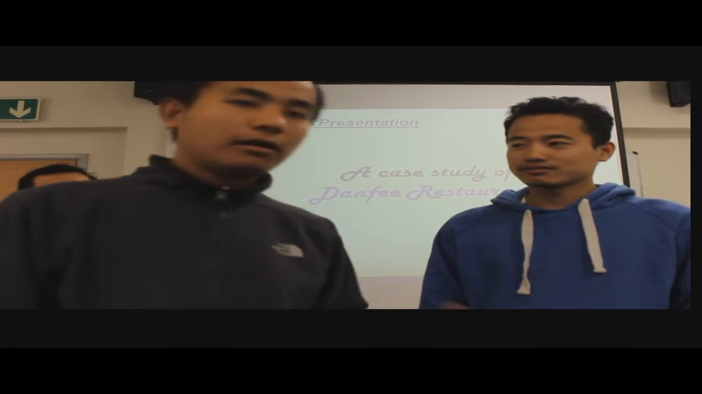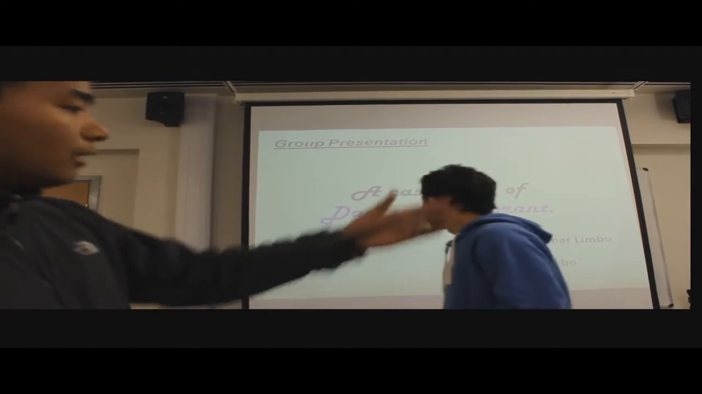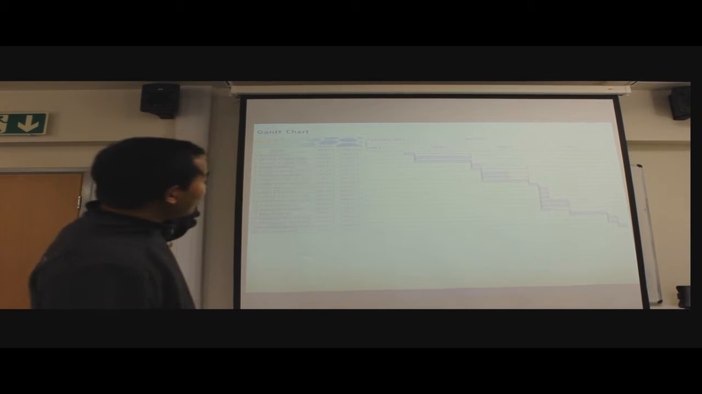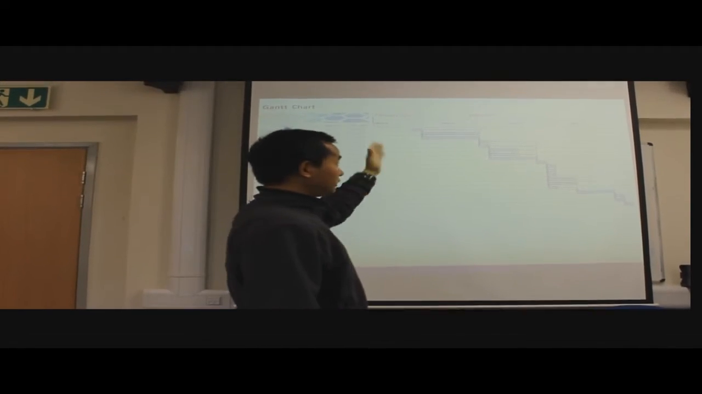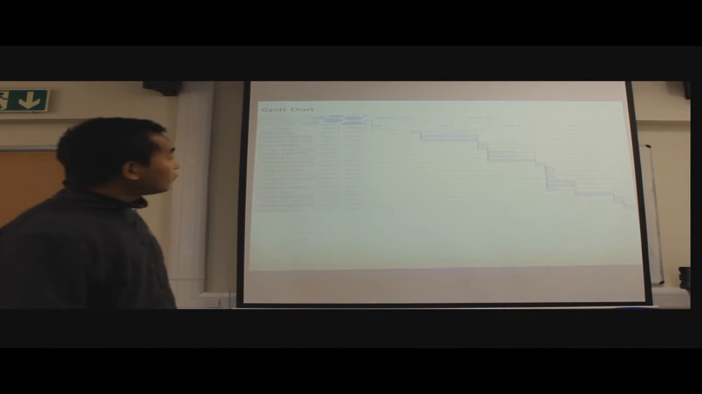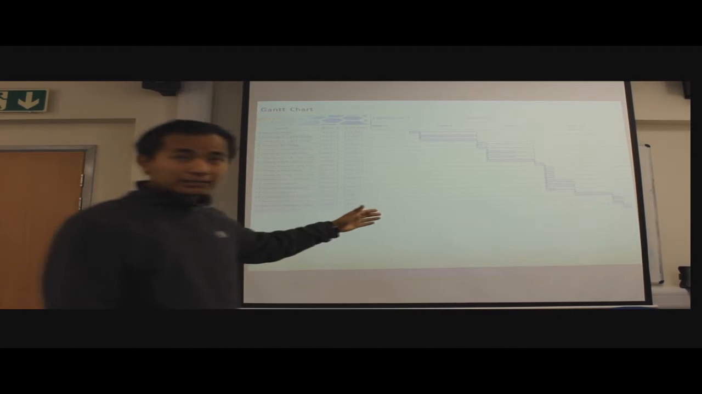So now, I'll start my part. I'm just going to take the Gantt chart, and this is what I'm going to do. As you can see on the screen, this is a Gantt chart, and we have decided to do it in 4 weeks' time. For the 4 weeks, we have divided the work into 4 meetings.